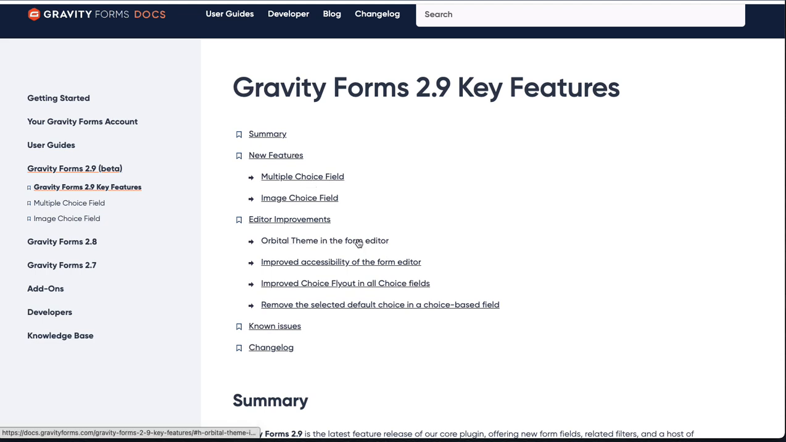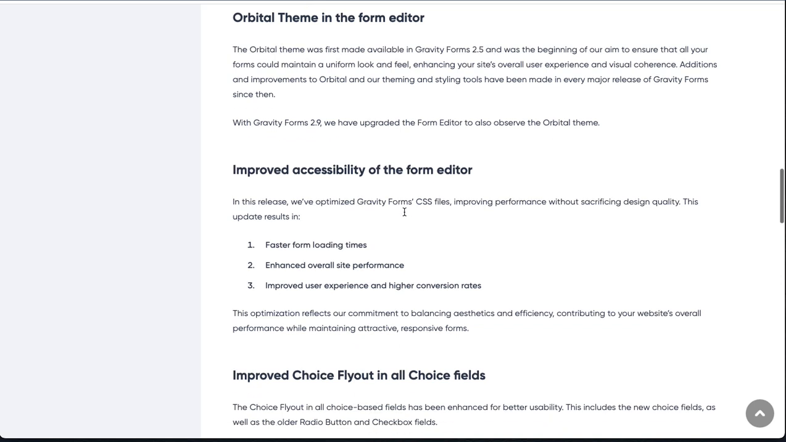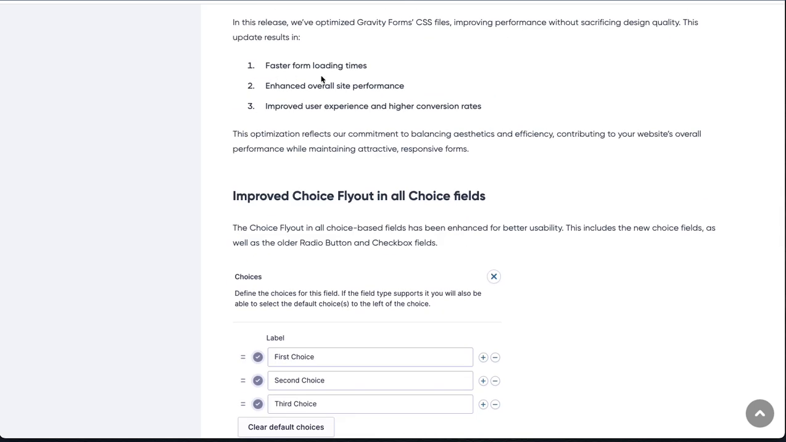So let's take a look at the orbital theme. Just real quick here, it looks like they're just using the orbital theme to style the editor, so it appears more like in the editor what it is when you embed the form on your site. Okay, that's cool. Little better visual representation of what you're going to see. Let's see, accessibility stuff, faster form loading, overall site performance, improved user experience and higher conversion rates.